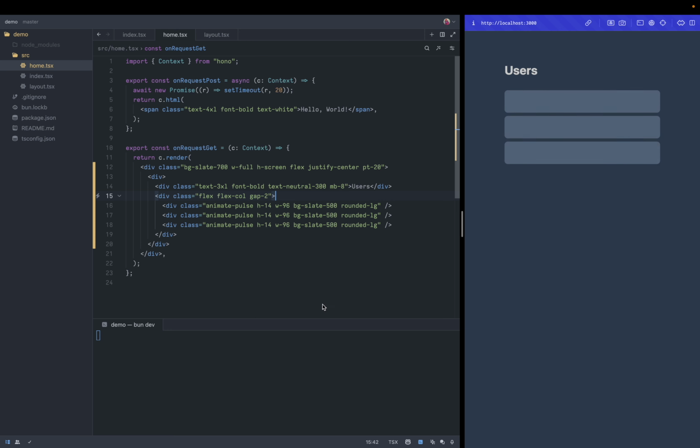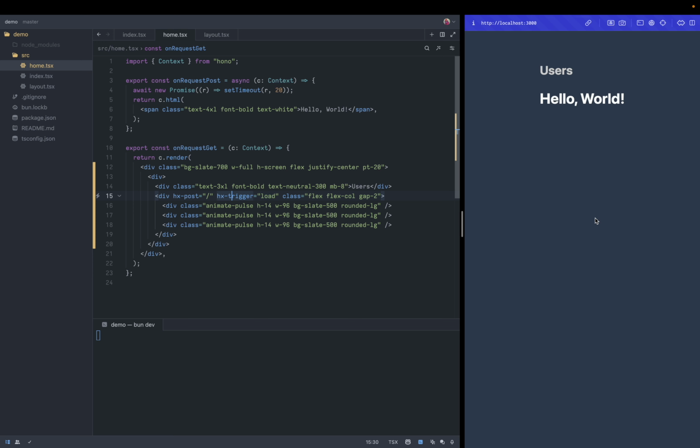That's great. So we've got a placeholder now, and what we're going to do is place that HTMX post on here instead of like we had it above before, because we're just going to get it to replace the contents of this list. And the HX trigger is the load again. Okay, so when we hit refresh, currently it replaces it with Hello World, which is not what we want to do, but it's functionally doing the right thing.